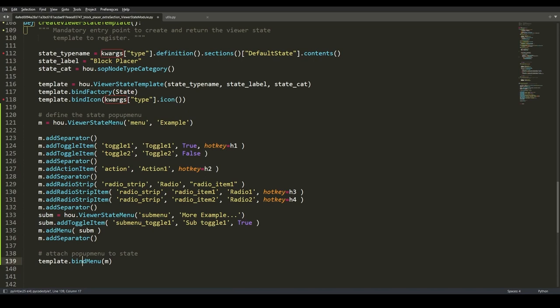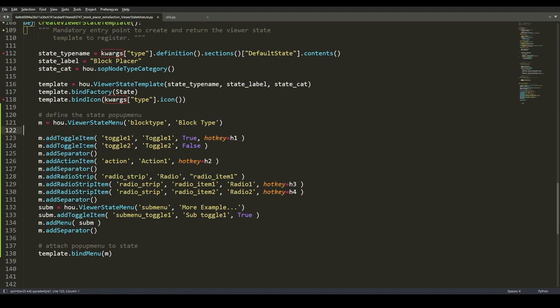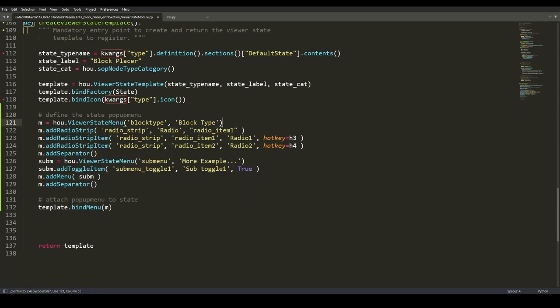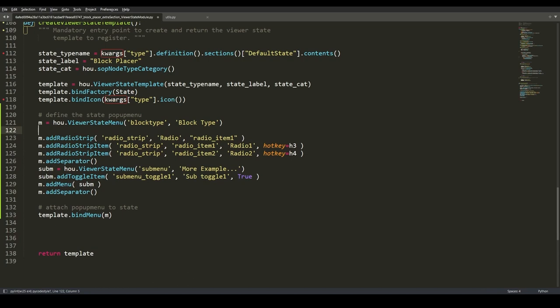All right, so to begin with, we first need to define our viewer state menu. So I'm going to be calling this block type. And then what we want to be showing in the UI is also block type, right? So this is what the user is going to see. And then we don't want a separator. We don't want a toggle item. We don't need checkboxes or anything else like that. So we're going to remove those. And what I like to use is making a radio strip, okay?